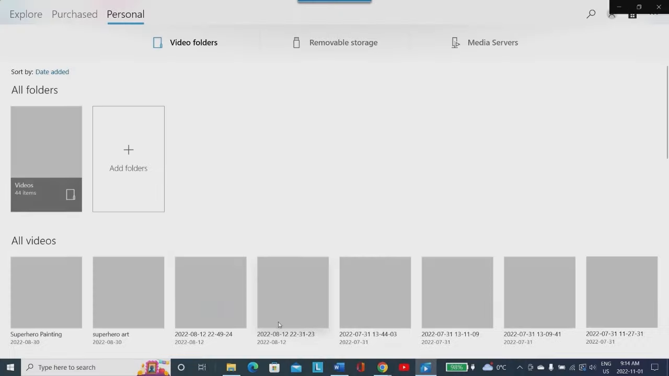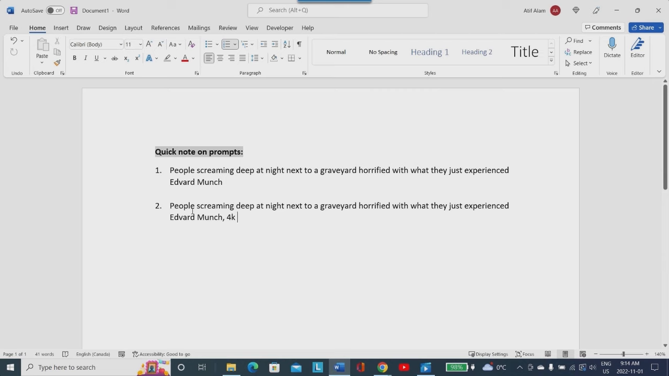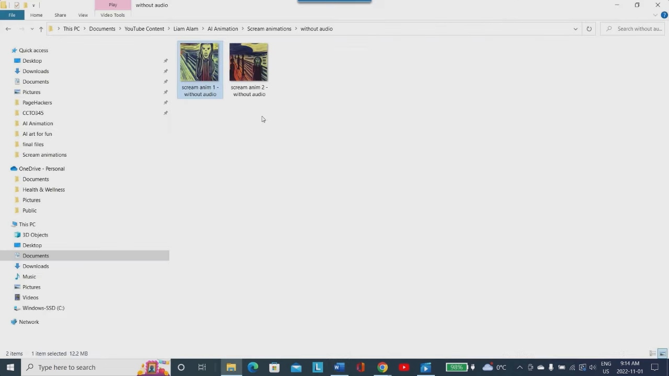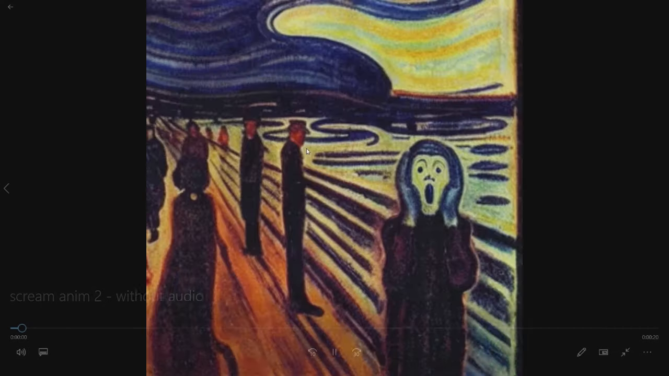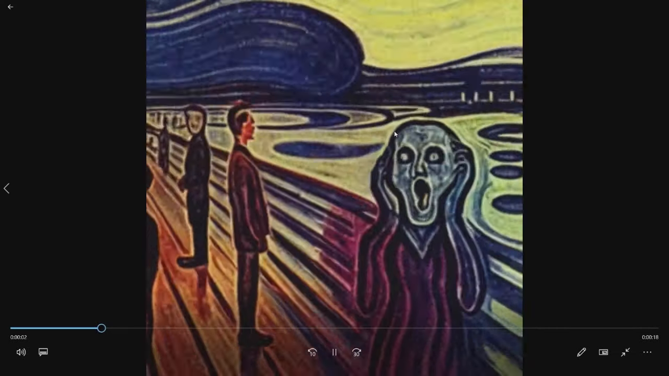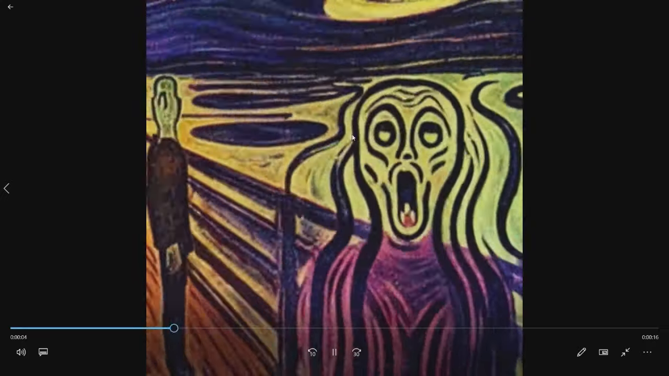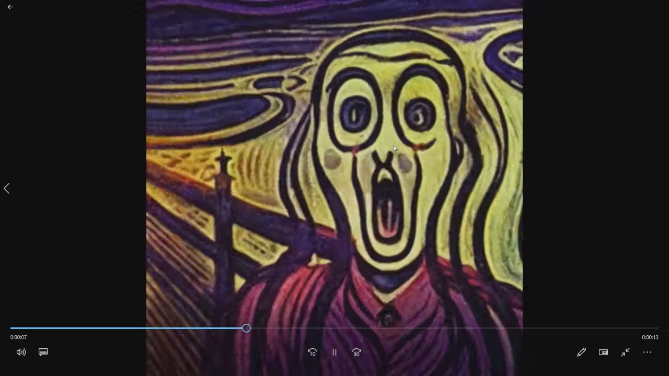So that's one. Now, if we were to look at the second one, I just added the 4K so that I can get a bit more of a higher resolution. So that's all I added. And that gave me the second animation video. And it's a bit higher, as you can see, it's a bit higher resolution, but I got some decent animation as well.